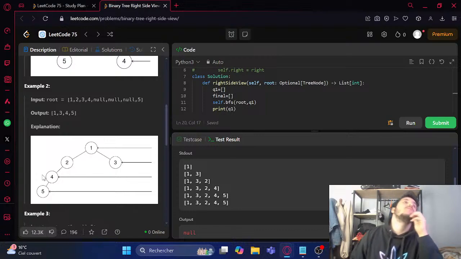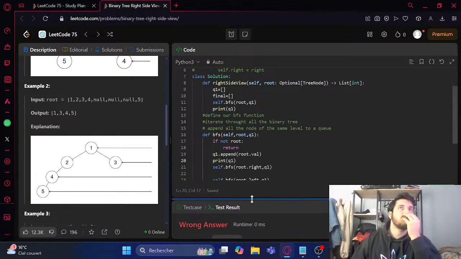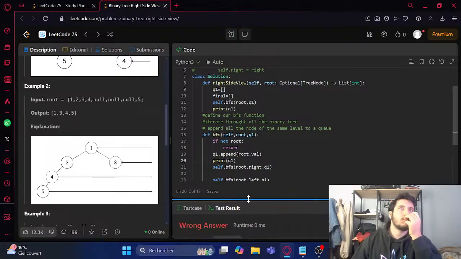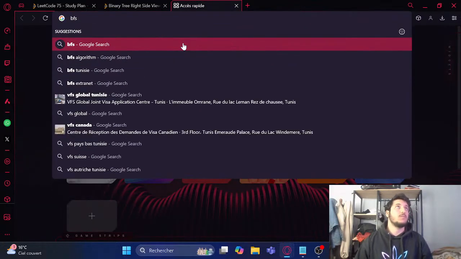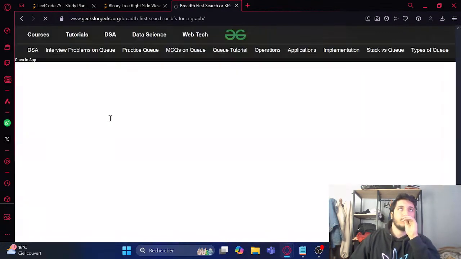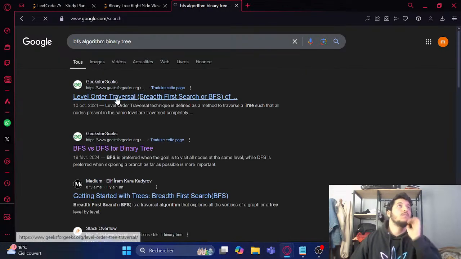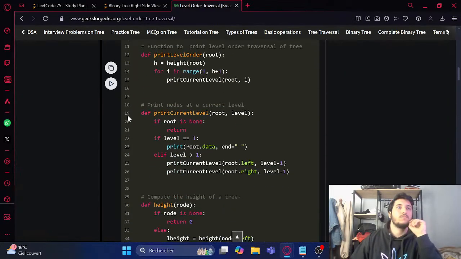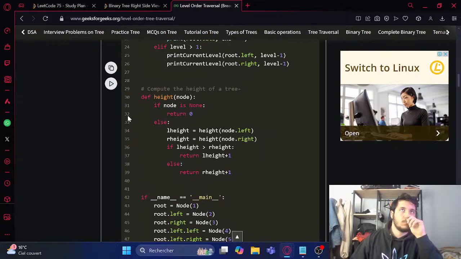So if there is a, so I just want to see the BFS, not for graph, for a binary tree. Okay, so okay.